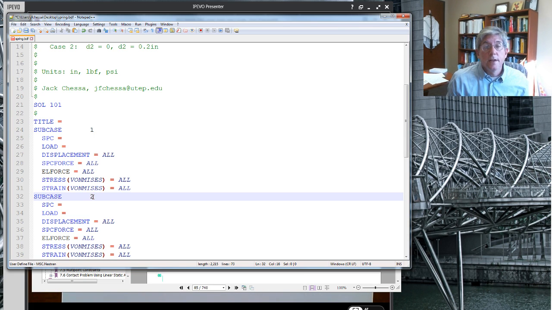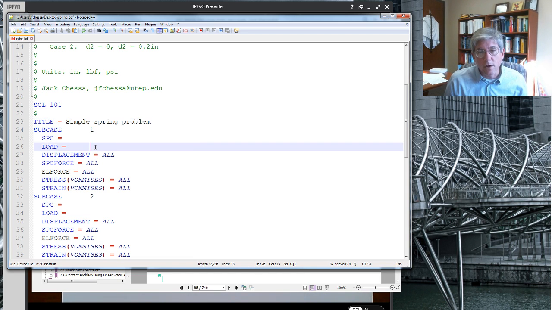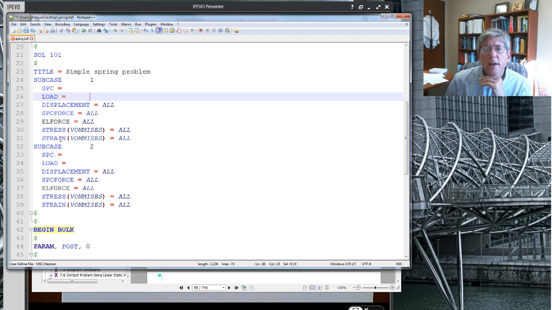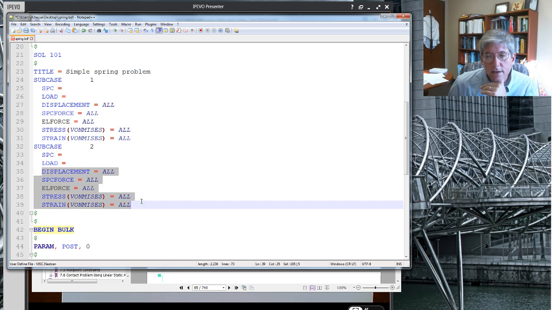All right. The title is the name of the problem. You can call it what you want to call it. Simple spring problem. Whatever you want to call it. You can call it Fred. Doesn't matter. All right. Let's not worry about all these for now. I'll explain those in a second. But let's look at SPC and load.